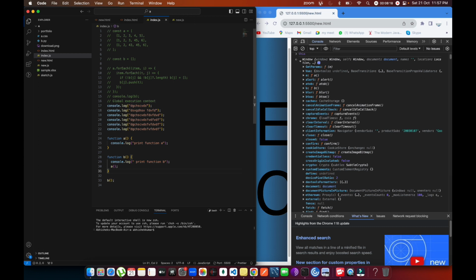And if you have defined anything globally in the global execution context, you can call it inside the functions. But whatever you have defined inside the functions, you can't use outside of the function, in the global execution context. Okay, so that's how the JavaScript engine works, with the function execution context inside the global execution context.